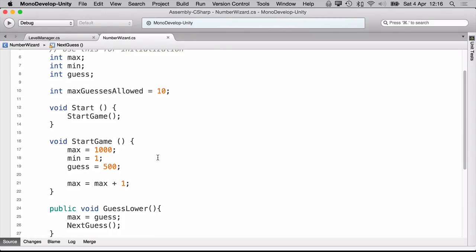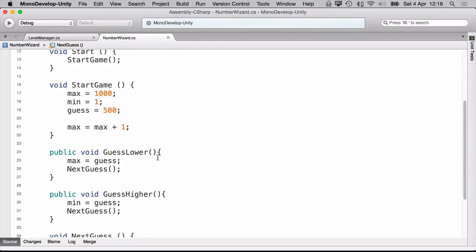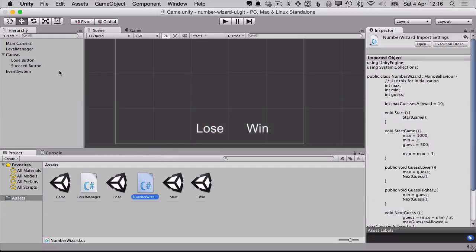So cool, awesome, we have this Number Wizard script. That's great, we have a game. Now, how does it interact with the rest of the world? Let's jump back into Unity and look at our world. We have a script right here, but it's not even included in our scene right now.